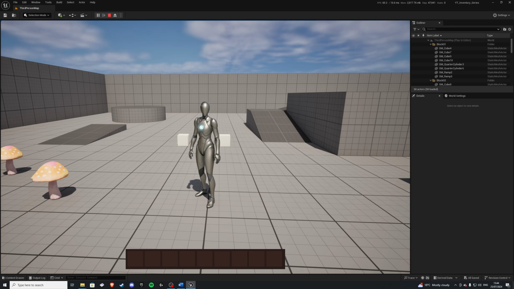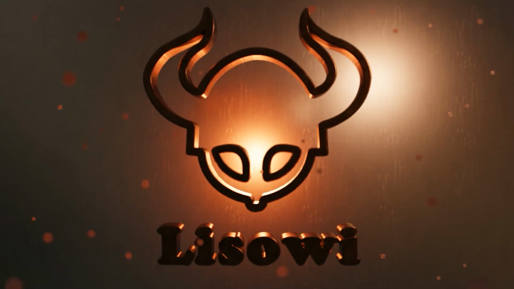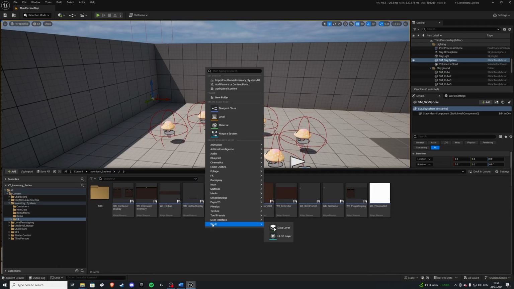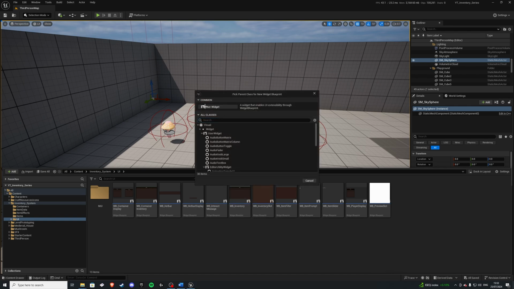In the last episode, we covered our item filter, and in today's video, we'll be doing the item inspect. And with that said, let's begin. Let's start by going into our content drawer, and let's create a widget for our item inspect.